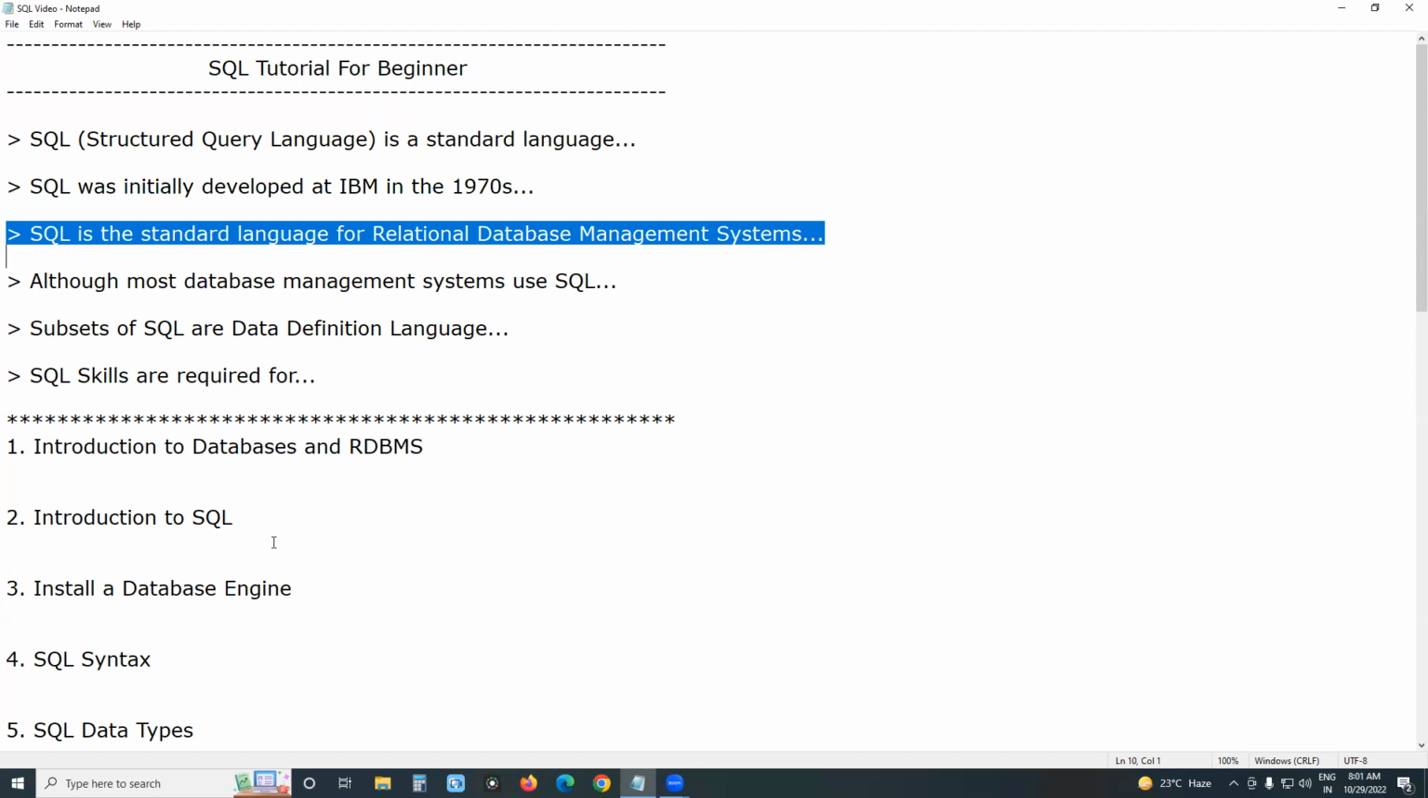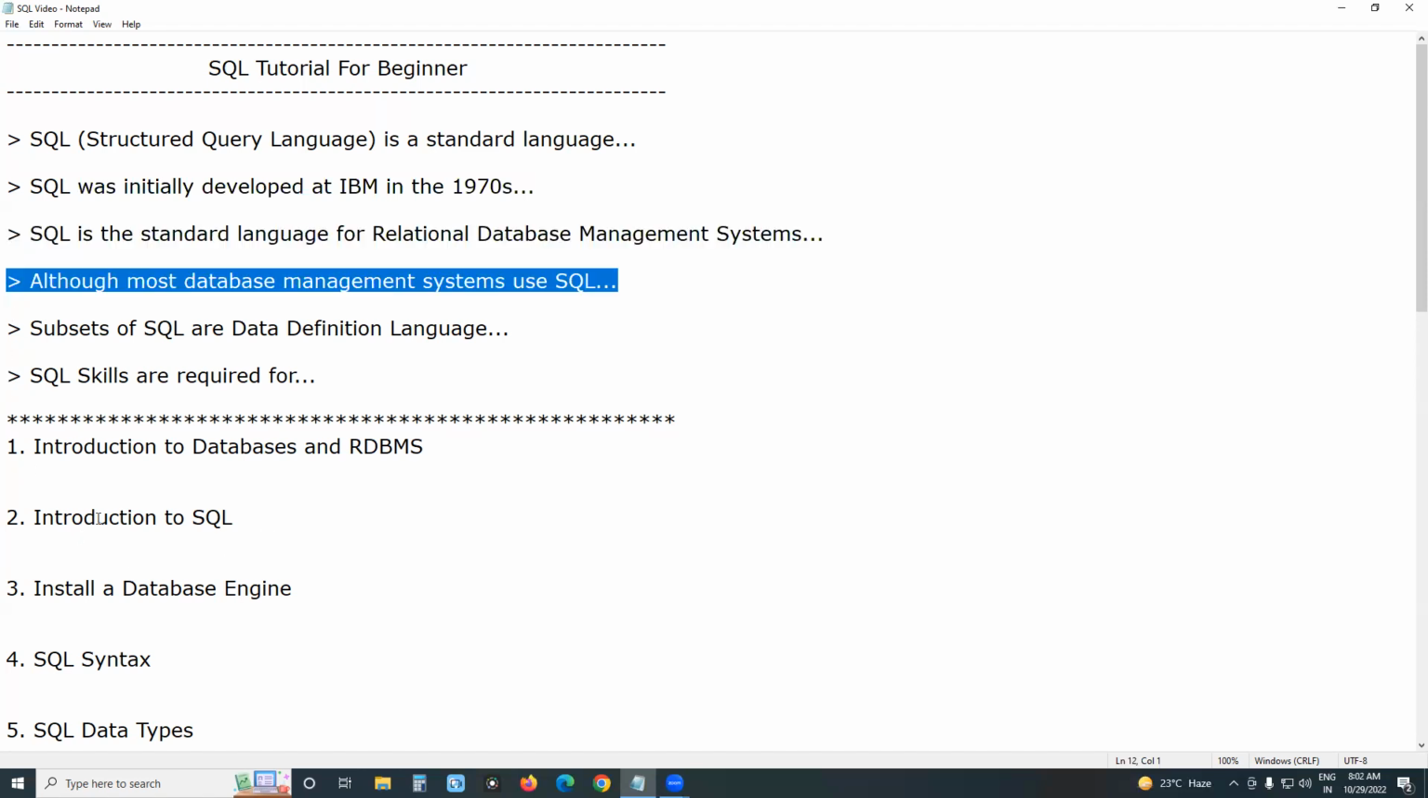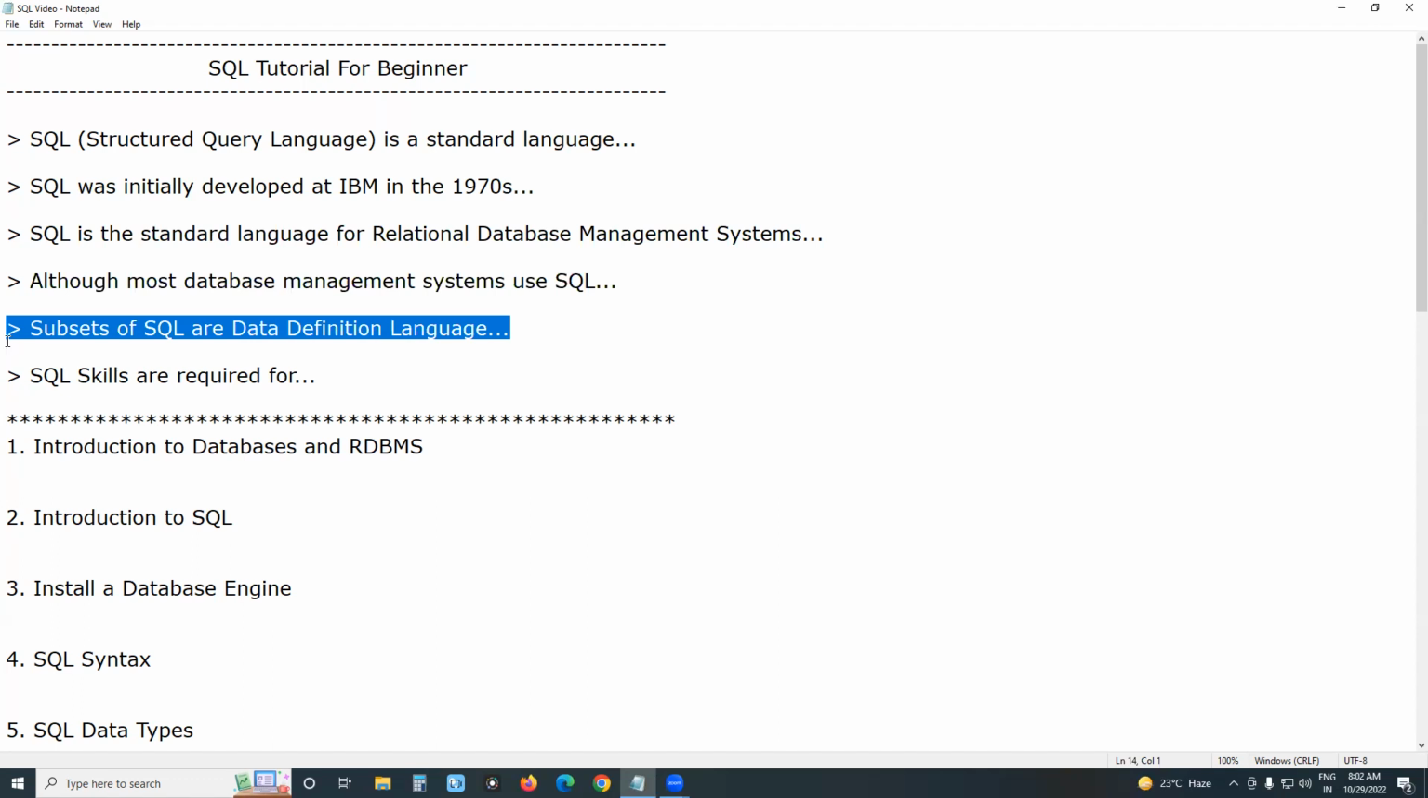Access, IBM DB2, and PostgreSQL, etc. Next, although most database management systems use SQL, most of them also have their own additional proprietary extensions that are used on their systems only. Example, PL/SQL, Procedural Language Structured Query Language, is an extension of SQL in Oracle, and Transact-SQL in MS SQL Server, etc. Next, subsets. The sub-languages of SQL are data definition language, data manipulation language, and data control language, etc.